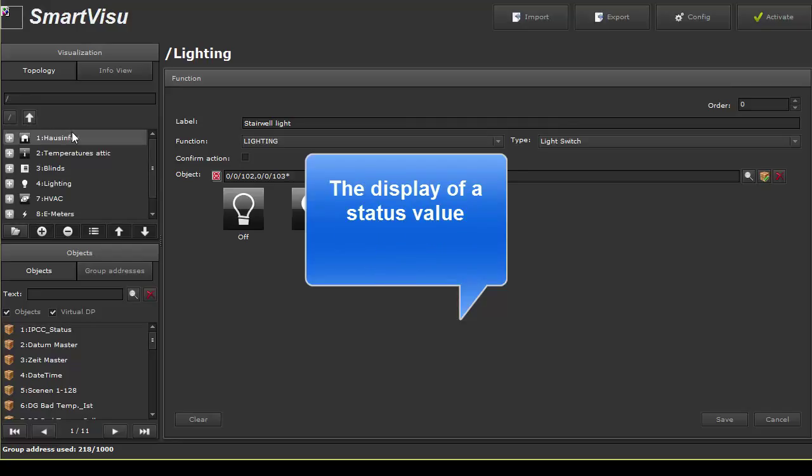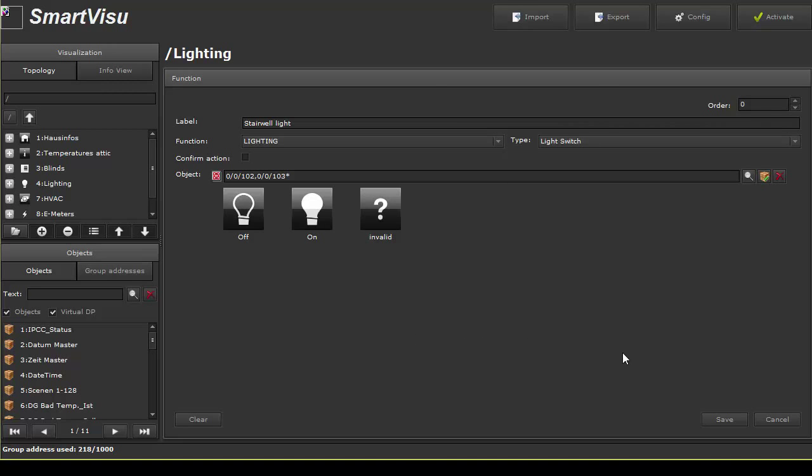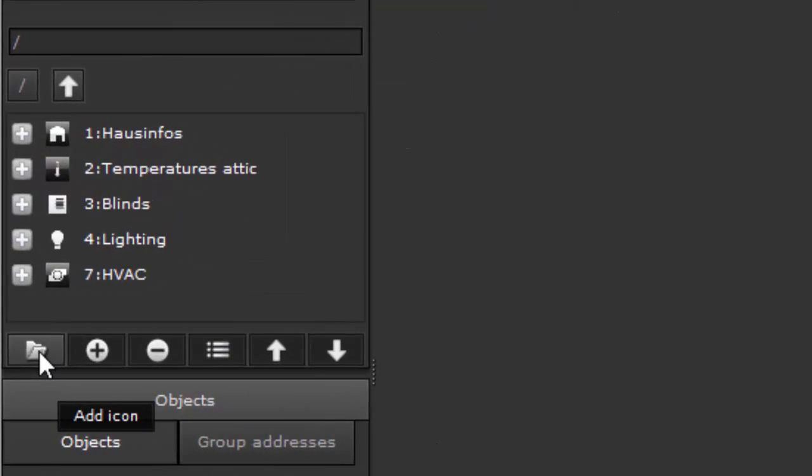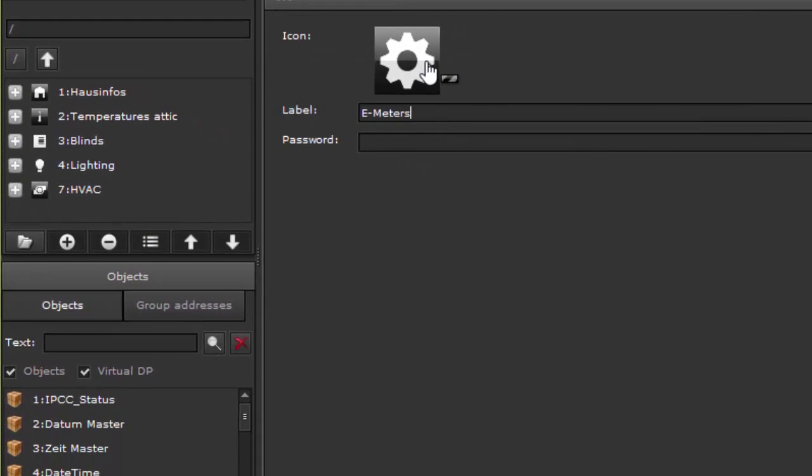I want to create a display of the current cumulated power of the electricity supply. The related variable is a virtual process point, which is the result of adding all individual e-meters power displays. So at first, I add a new folder and call it e-meters. I use a sensible icon for it, then save the folder.